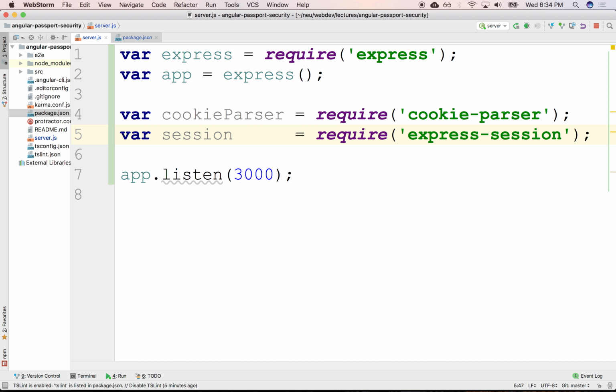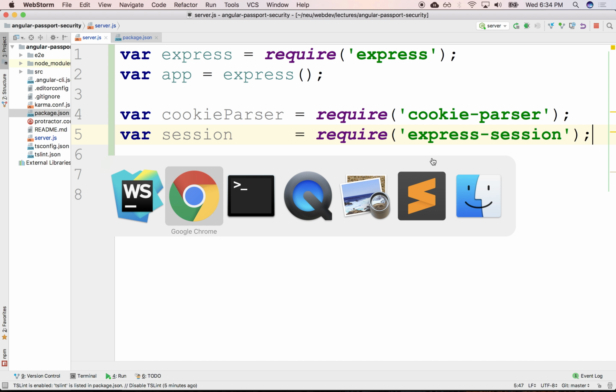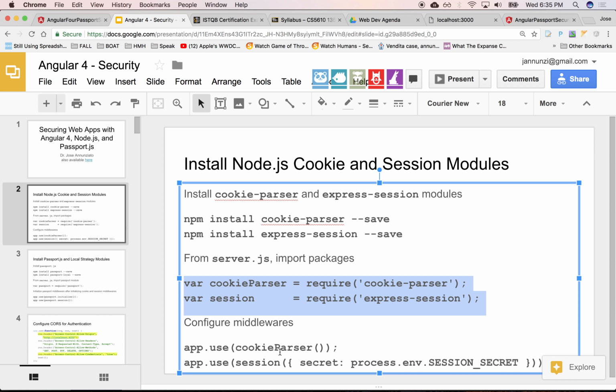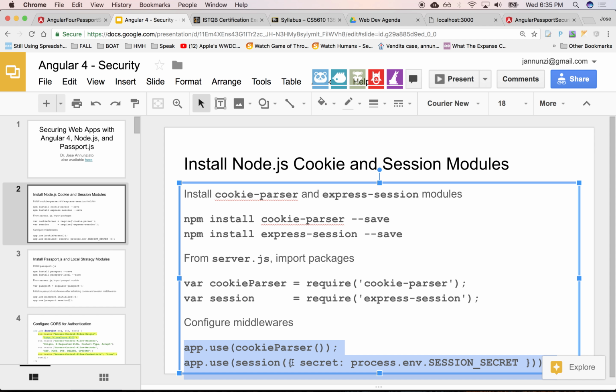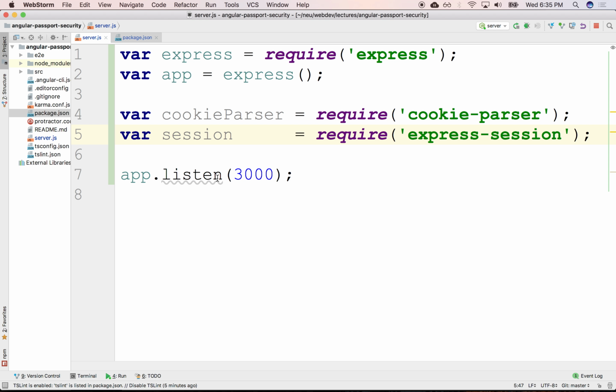Now we can start thinking about something specific on using Passport login. And for that, we're going to need to install yet another library. Before we do that, we're going to need to configure these two libraries we just loaded.